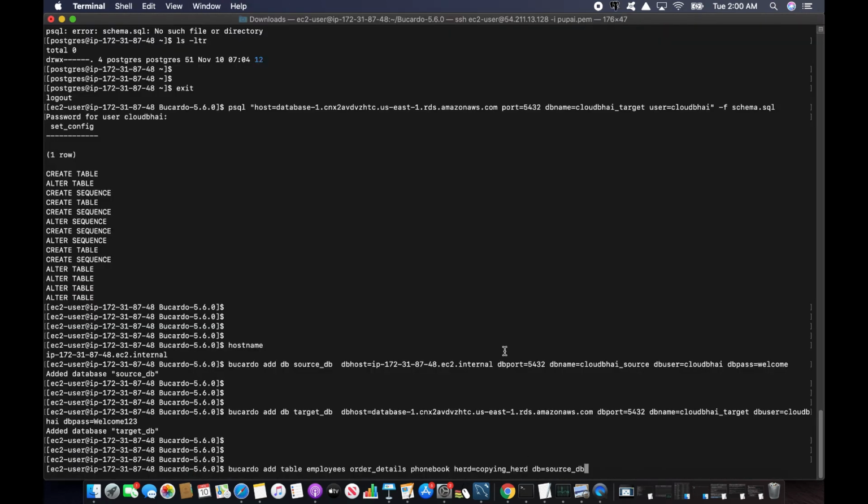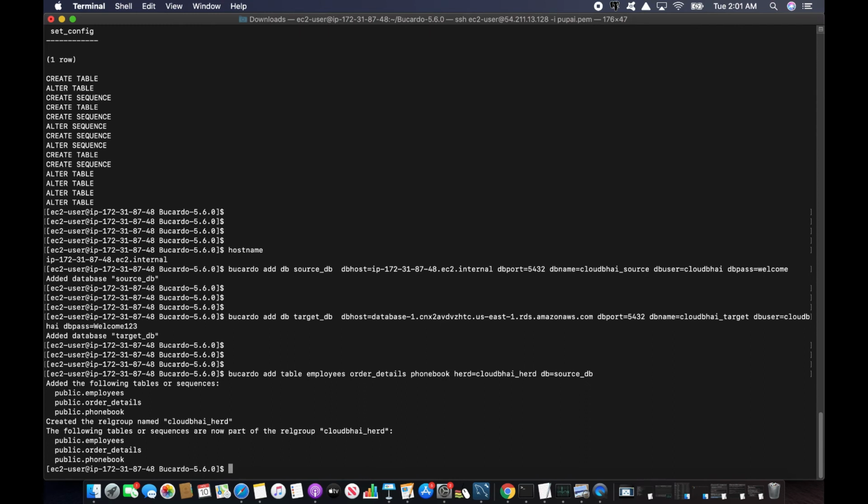Normally there is a bunch of tables, and we have to define the herd for both the source tables and the destination tables. So my source is source db, and I'm putting a herd as a copying herd, or I can change the herd name as, say, cloudbyherd. Okay, so the following are added.